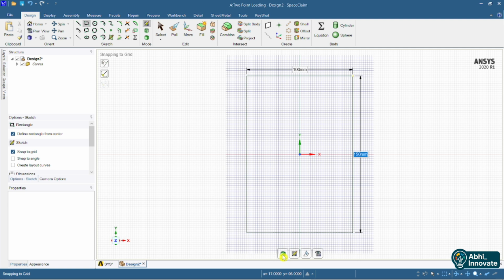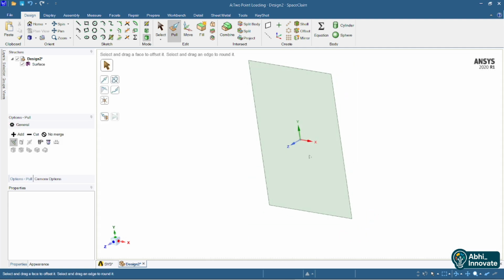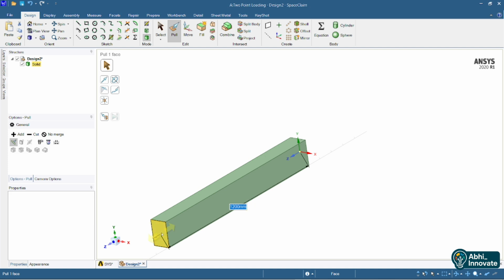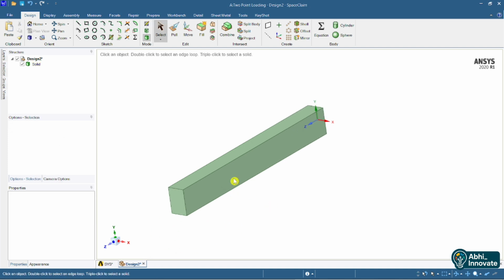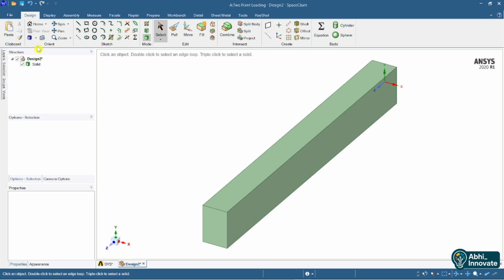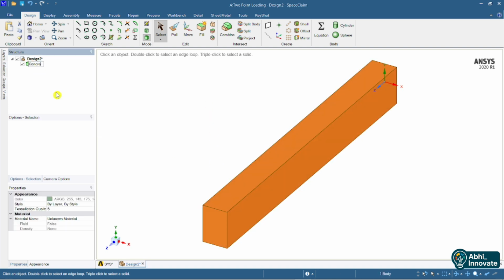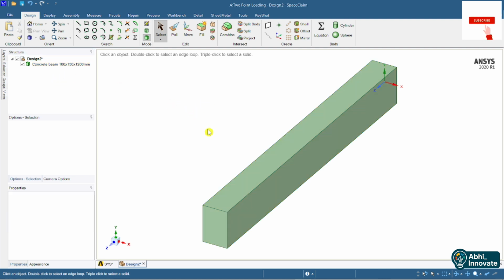Then I will go back to the 3D model. Here I am going to pull this up to a length of 1200 mm, that is 1.2 meters. This is going to create a plain cement concrete beam. I am going to rename this as concrete beam, 100 into 150 into 1200 mm. It is always better to name the components that we are modeling here, so it will be very useful in the analysis part.